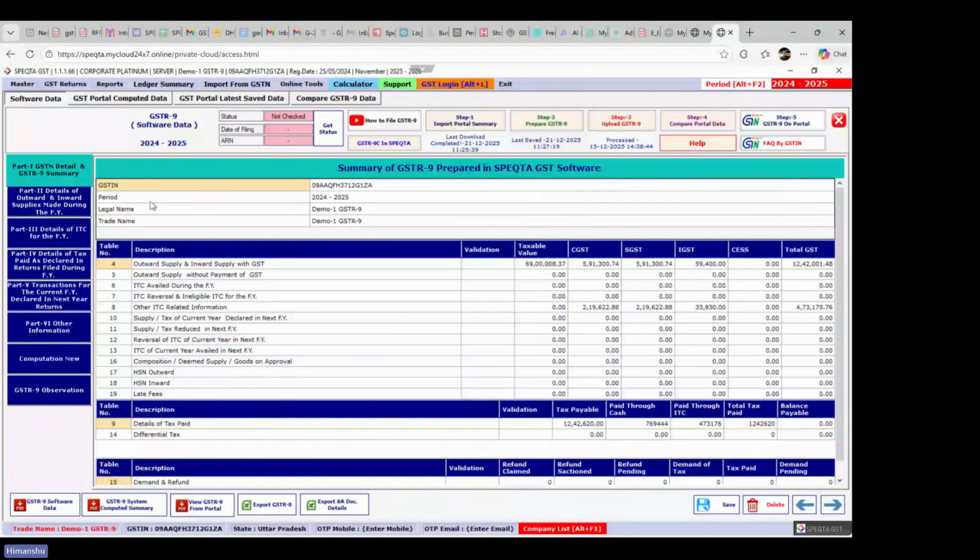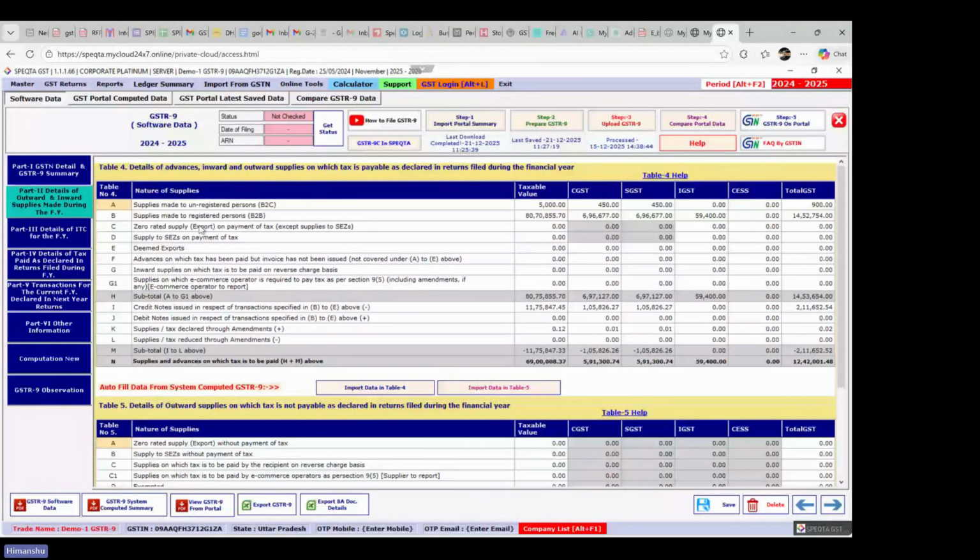There is nothing required at our end. It is auto-filled. We need to start with Part 2. Part 2 is basically the information about the outward supply and inward supply made during the financial year in which tax is required to be paid.